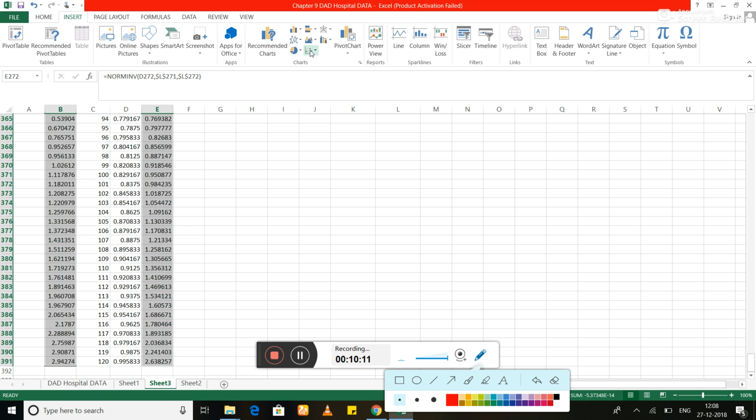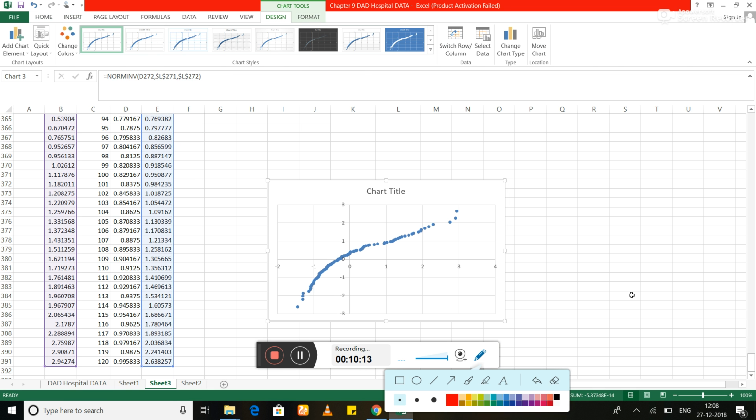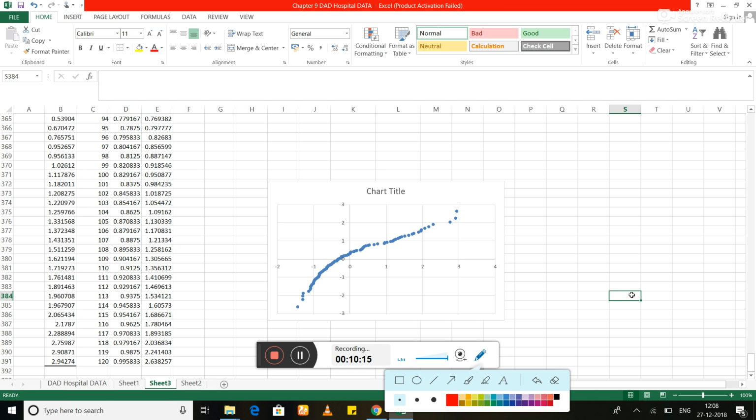Go to insert, scatter plot. Yeah, that's the one I'm looking for. If these residuals follow a normal distribution, then this graph will come out exactly linear. Otherwise, we go for a transformation of variables and see if any other functional form gives us a better result. So that's how you do a normality test. In the next video, I'll explain how to check for homoscedasticity.